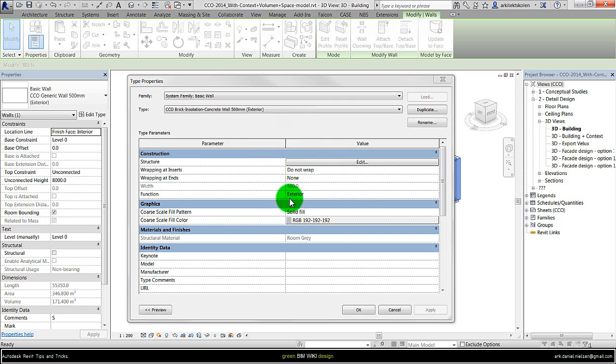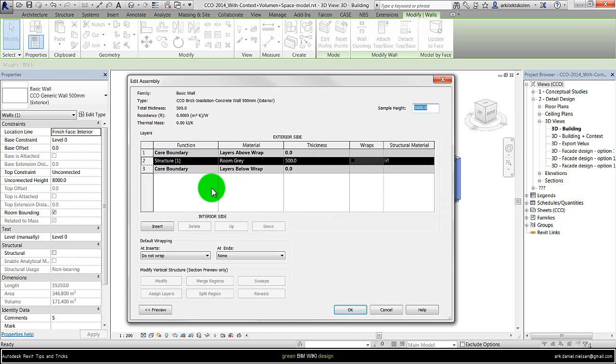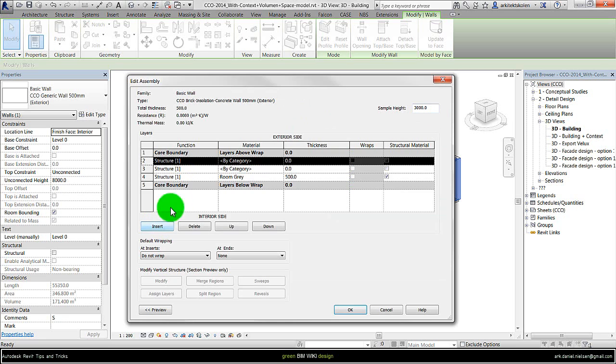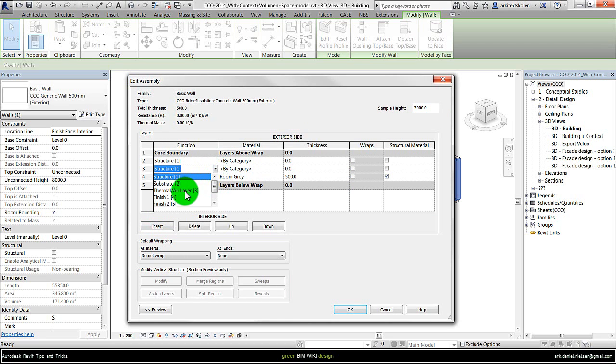I will keep the information that its function is exterior, but for the structure I will go in and say edit and put some more layers in. In this case just 3 layers by inserting 2 times, changing the middle one to a thermal layer for example and the outer one to finish one, that should be the brick. I will still have the same thickness, so I will say 200 millimeters of concrete, 110 of brick, and the rest should be insulation, and that is 190.